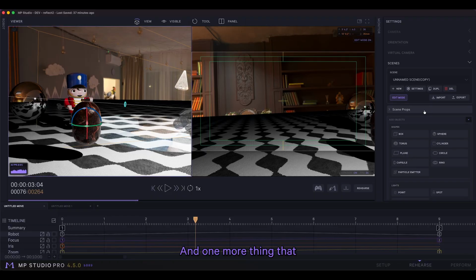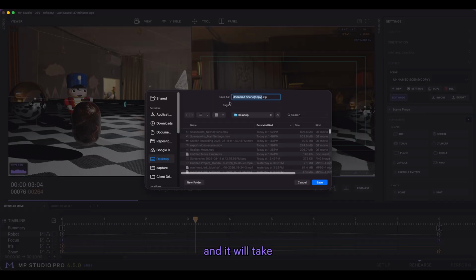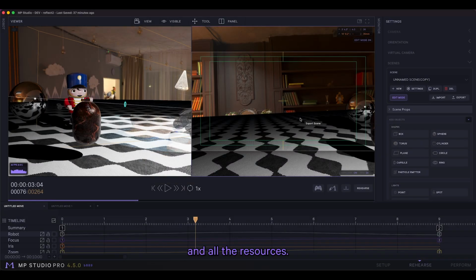And one more thing, if let's say you've gone through and you've created a really cool scene and you wanted to reuse this later on, you now have the ability to export your scene, and it'll create a zip file that will contain all the properties and all the resources, so your textures, your models and everything, plus a scene file that you can then save out and import into another project.